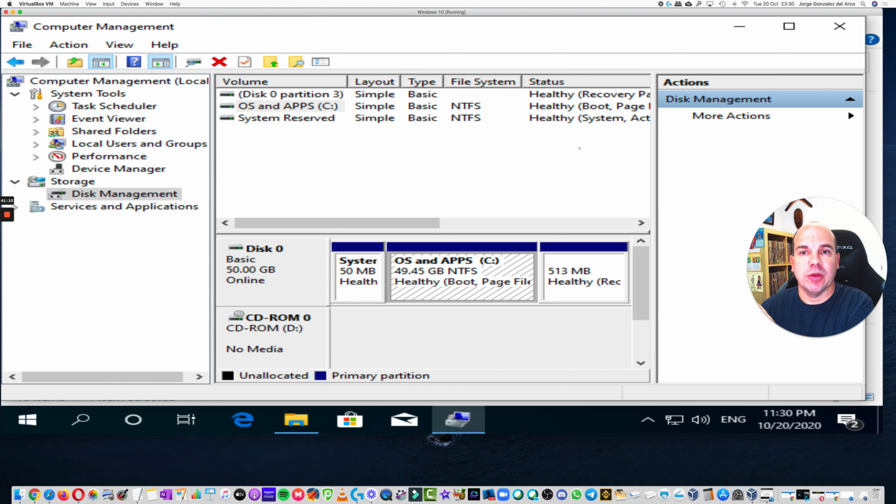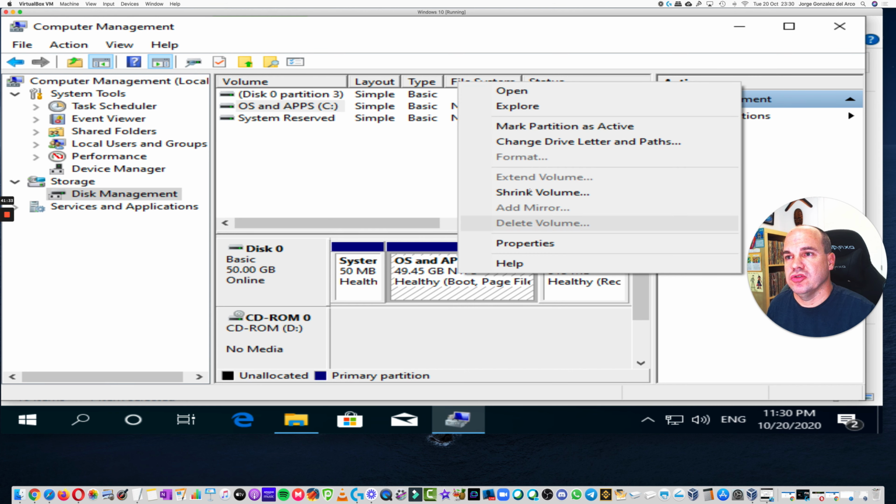I recommend that you have two partitions in your Windows machine. In this case, it's a virtual machine, but in a real machine, the same. So you're going to have one partition for the operating system and the programs or applications, and a second partition for your data. Okay, your files, movies, pictures, documents, PDFs, docs, whatever.